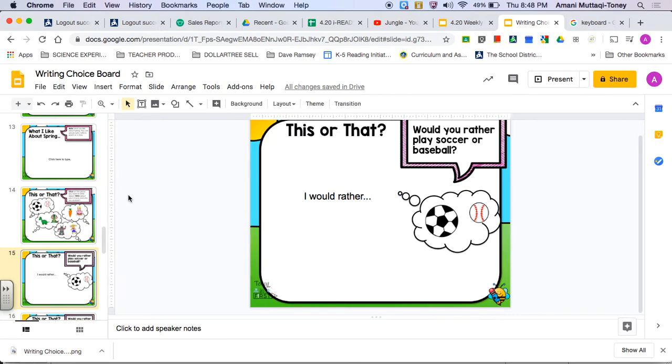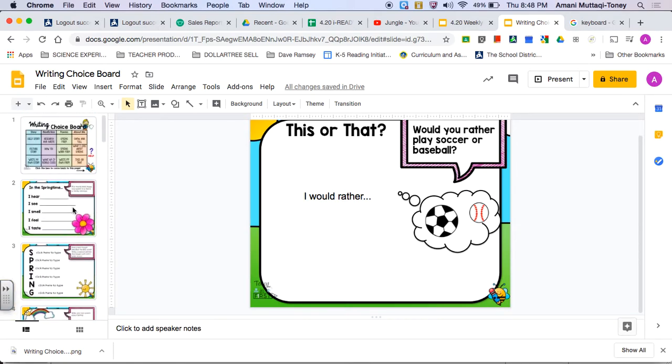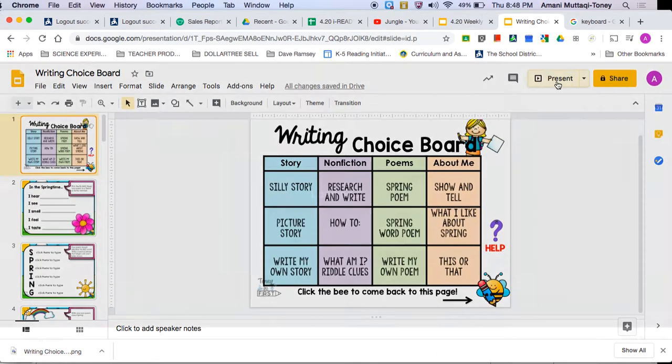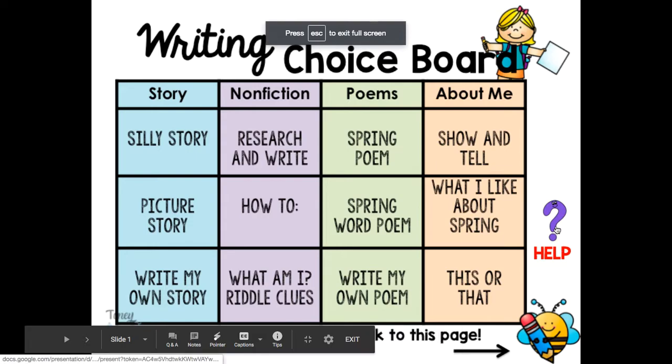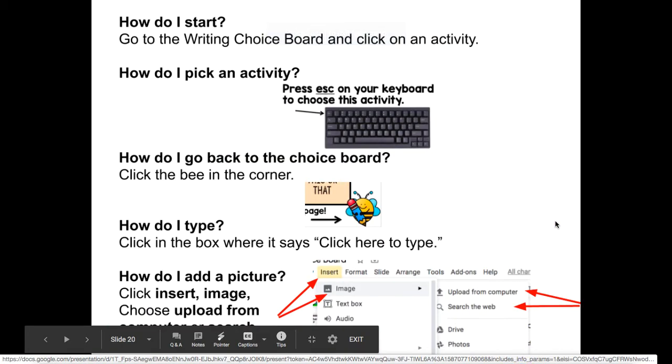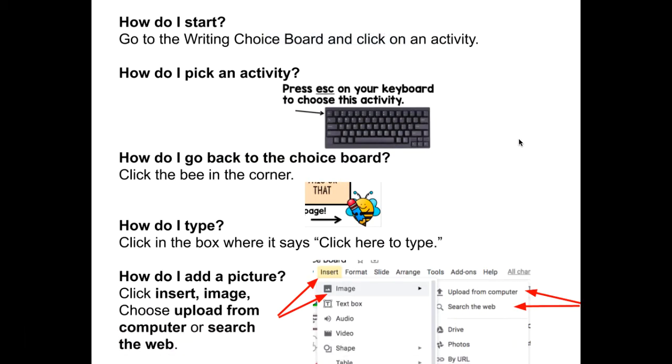When you're all done with this activity, or if you need any more help, always remember you can click this question mark for any other questions you have.